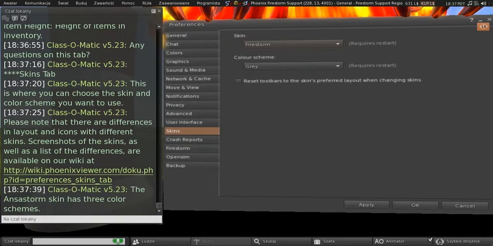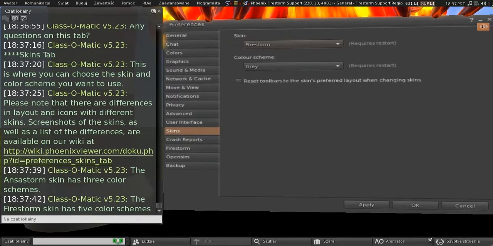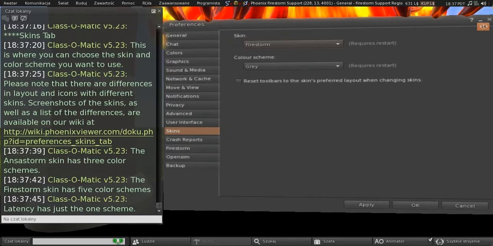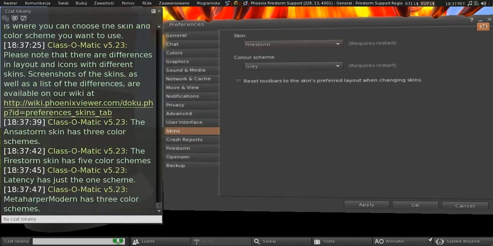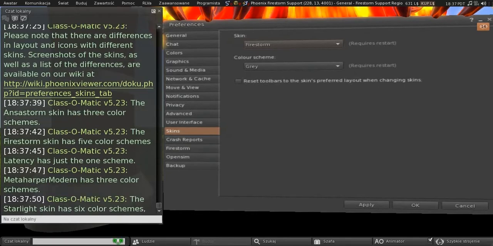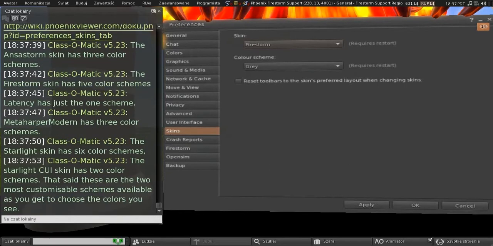And the Ancestorm skin's got 3 color schemes. The Firestorm has 5. Latency has just the 1. Meta Harper Modern has 3. The Starlight skin has 6 color schemes. The Starlight CUI skin has 2 color schemes. That said, these 2 are the most customizable schemes available, as you get to choose the colors that you see. Well, some of them anyhow.